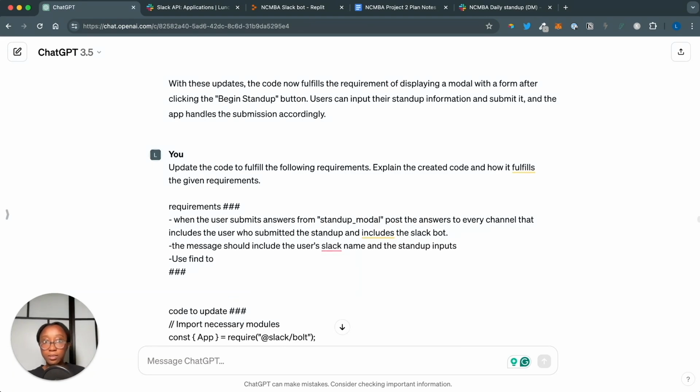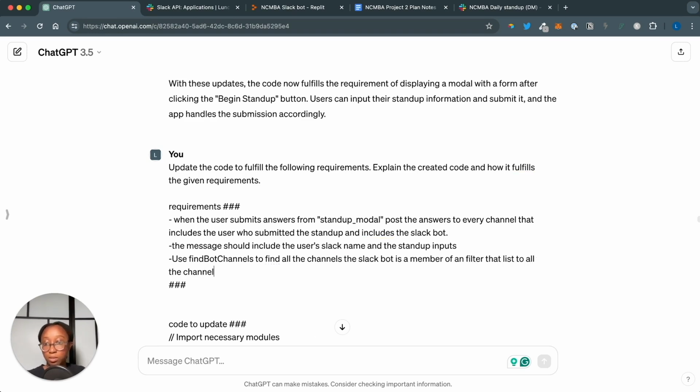So it's kind of giving us an extra unnecessary step. So another great piece around really checking out the explanation and kind of having that check of like, does that implementation make sense? We already found all the channels that the bot is a member of. So why are we also checking again for the bot to be a member? So use find bot channels to find all the channels the Slack bot is a member of, and filter that list to all the channels that also include the member.